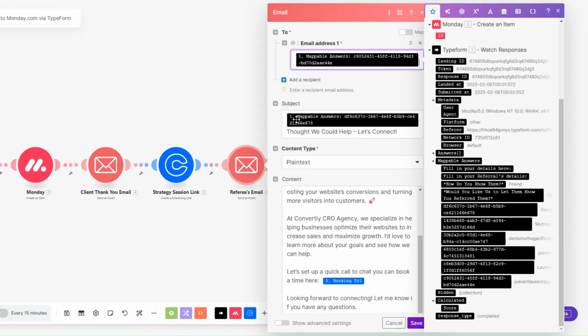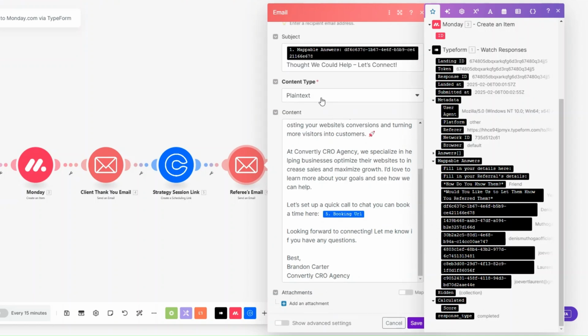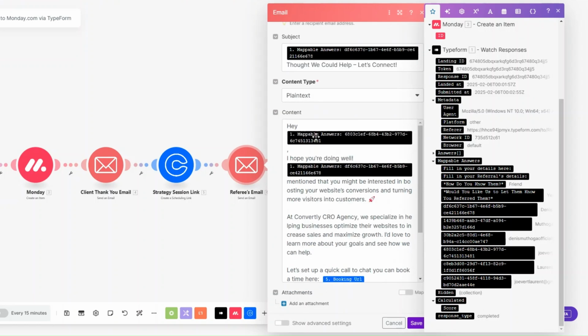Subject line, we can say our client's first name, without we could help. Let's connect. Content type, we're going to choose plain text. And the content of this email could be along the lines of "Hi, first name. I hope you're doing well."